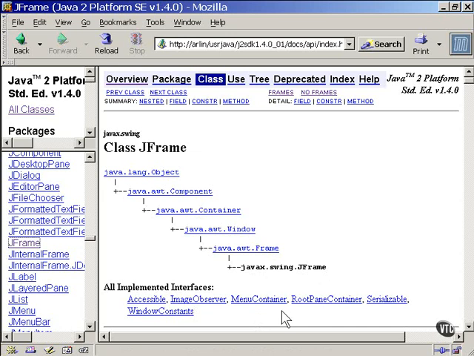But that's not all. Look down here at the bottom. This is a list of all the interfaces that are implemented by all of the classes listed above. That means that the JFrame class implements all of these interfaces also, and with polymorphism can be treated as if it were any one of them. It can be an accessible object, an image observer, menu container, root pane container, serializable, or window constants. All in all, an object of the JFrame class can be treated as any one of 12 different types of object, and that's polymorphism. I'll be showing you examples of doing this in some later lessons.